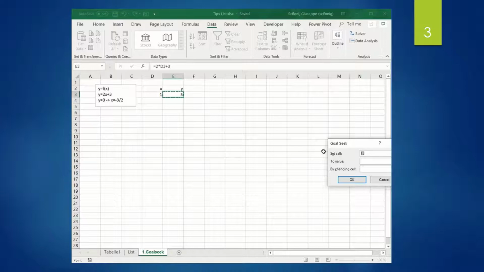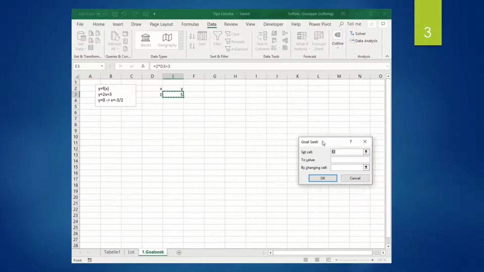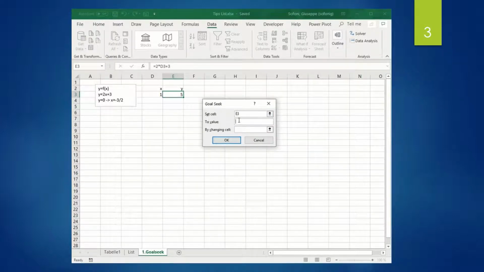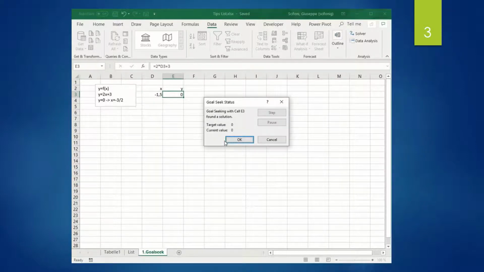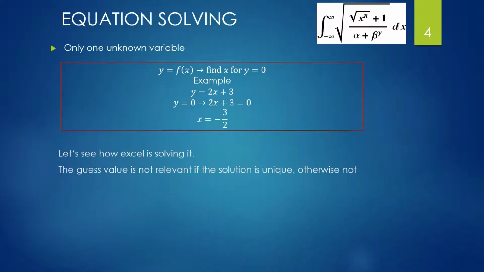Set cell E3, the one which contains the function, to value 0 by changing cell x, which is contained in this cell. Let's go. And eventually the system found a solution. We have seen that the guess value is not relevant if the solution is unique.